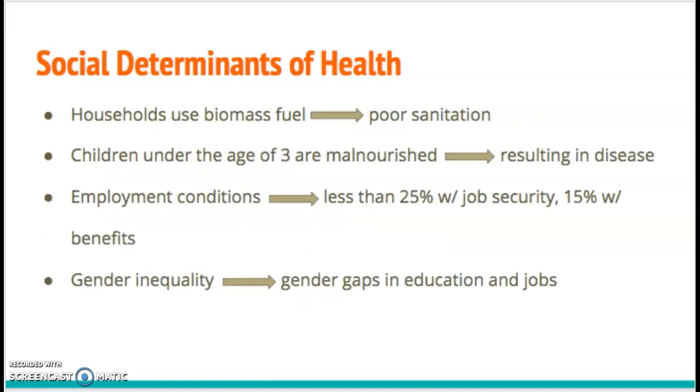Next, we see the social determinants of health in India. Some of the main determinants in India are their poor sanitation. This is due to indoor households using biomass fuel as their energy source. Using this can create health issues within people living in those houses. The next major determinant is the malnourishment of children under the age of 3. Without certain nutrients, children can develop certain diseases.